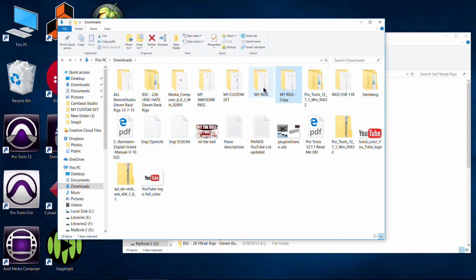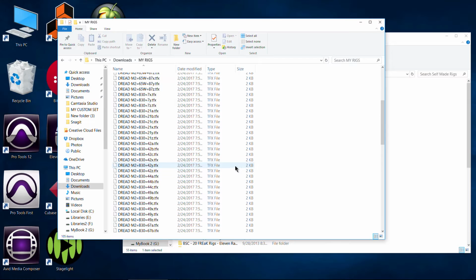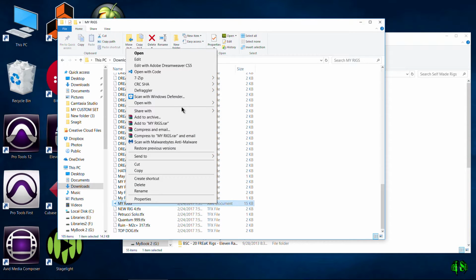So we have a copy here. Let's go and pop in here. This is the XML that we have loaded up and all the rigs that we have loaded up on our 11 rack right now. So let's go ahead and pop into the XML, open it with code.